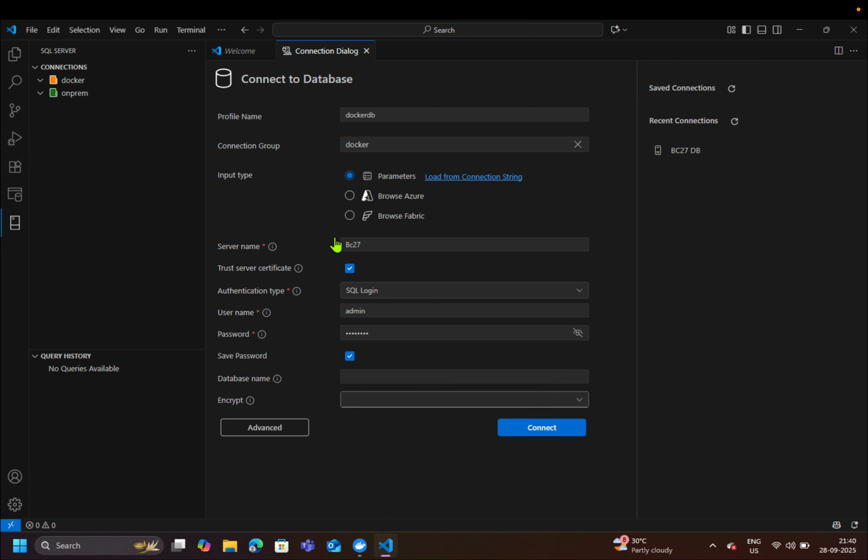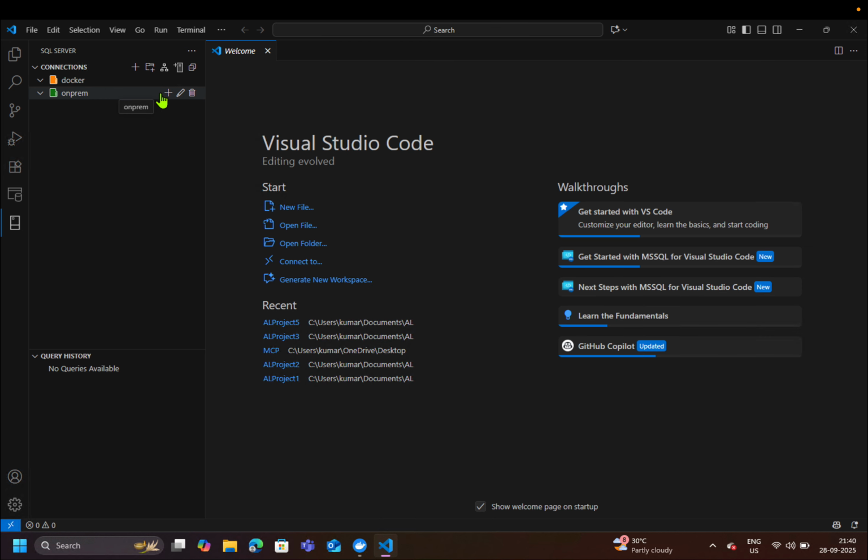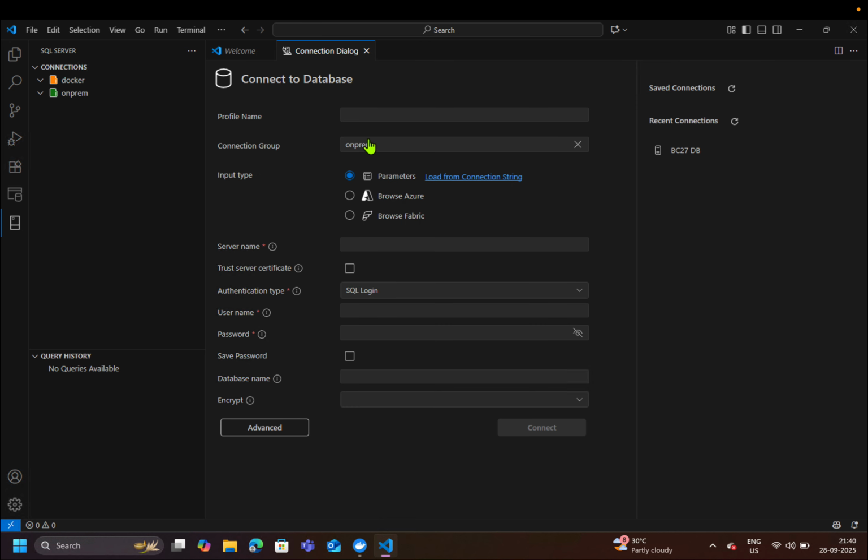You have to type your password and then just click on connect. When you click on connect, it will get connected and show the existing databases right here, the way I showed you in the previous window. Right now I don't have anything, so if I click on connect, it will give me an error because there is no such server existing on my local machine with this particular name, right? So let's not go with Docker, but let me go with this on-prem.